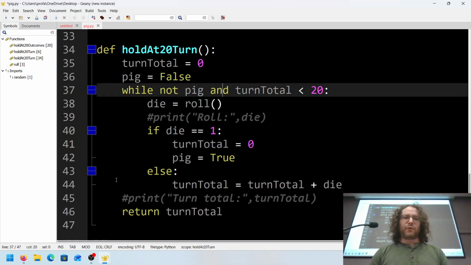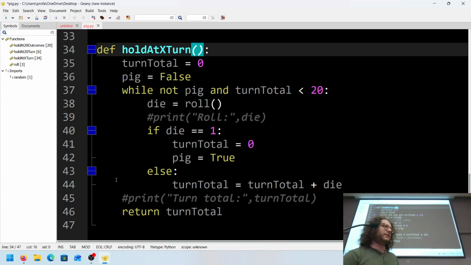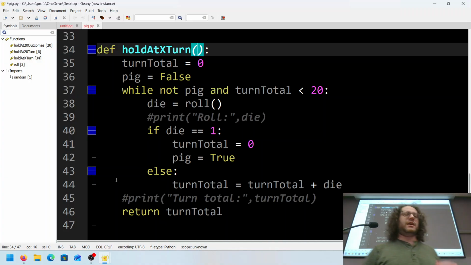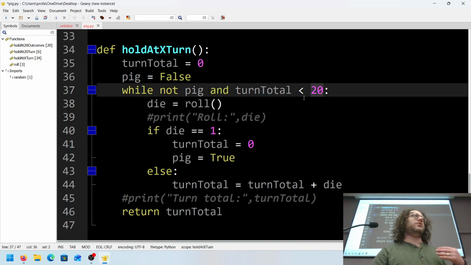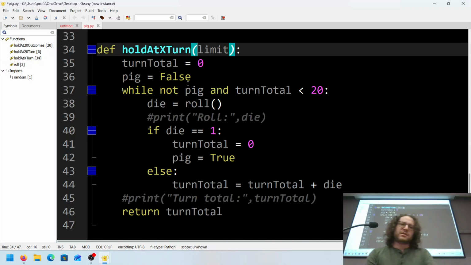So here's, instead of hold at 20 turn, all I've done was copy this. I'm going to call it hold at X turn. And what we should definitely do is provide it with some value. So the user should specify, and we should call it something that's going to replace our 20. That's what this is replacing. We could call it stop, we could call it limit, or we could call it hold. Yeah, let's call it hold. Hold at X turn, no, actually limit. Too many things using the same word. So this will be our limit.